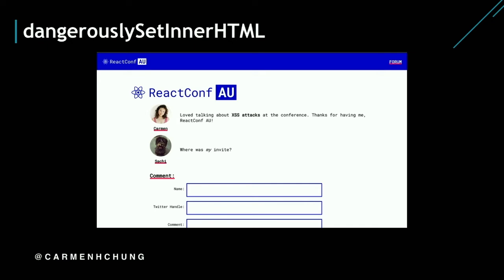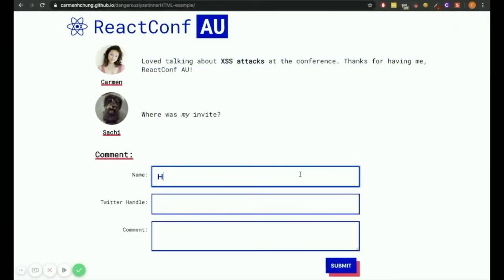Okay, so let's say that we have an online forum for React Conf, where people like you, participants, can log in, and submit your name, Twitter handle, and a comment. And we've decided to use dangerously set inner HTML because we want to allow all of you to do things like personalize your comments with bold and italics. An attacker can now inject an iframe with the fake Twitter clone that I showed you into this website. Let's take a look at how they do that.